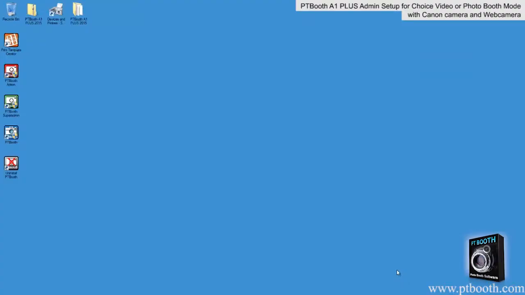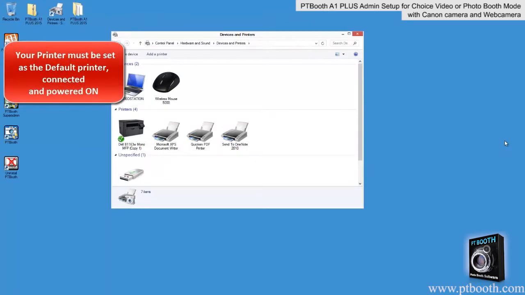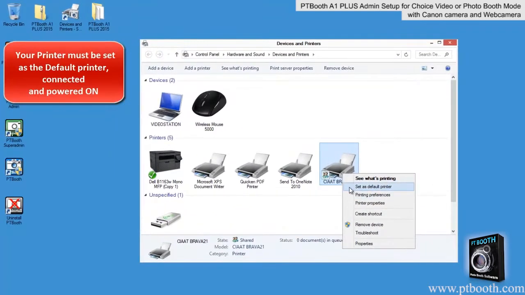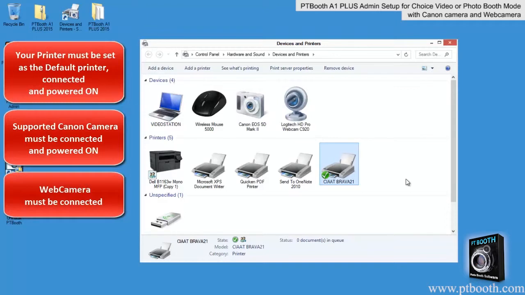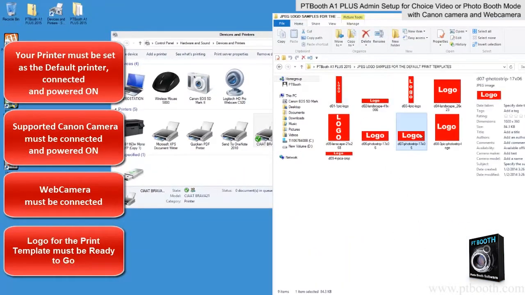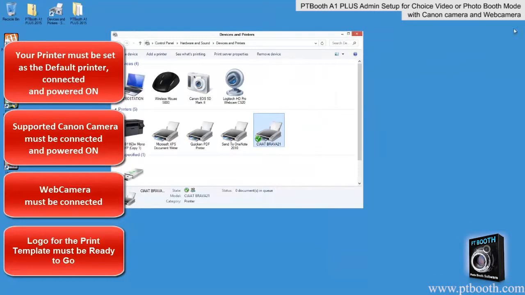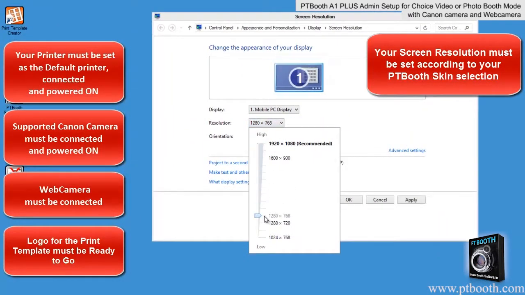In order to use this functionality, the following is required. Your printer must be set as a default printer, connected and powered on. A supported Canon camera must be connected and powered on. A web camera must be connected. The logo for the print template must be ready to go. The screen resolution must be set according to your skin selection.